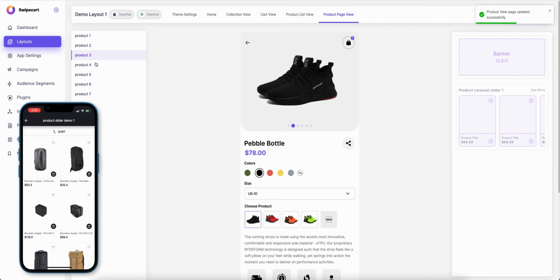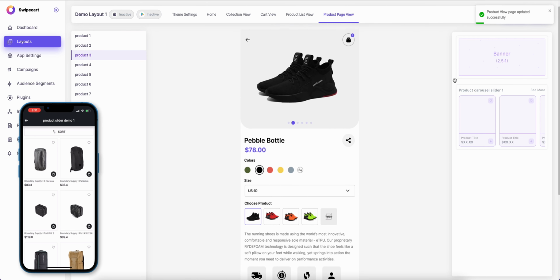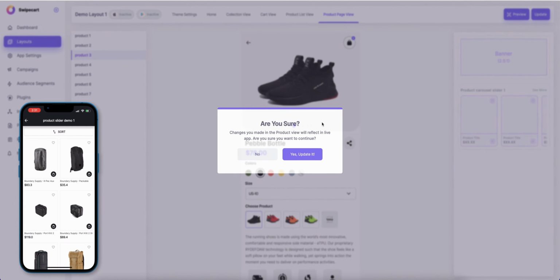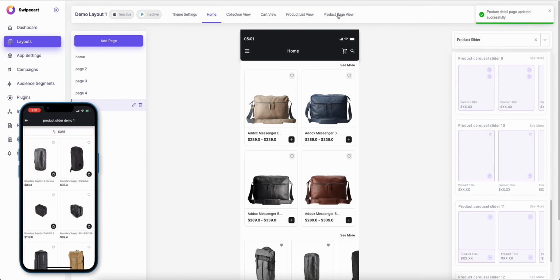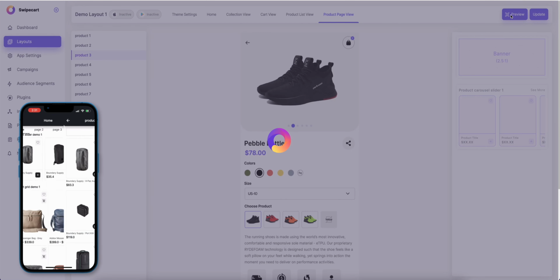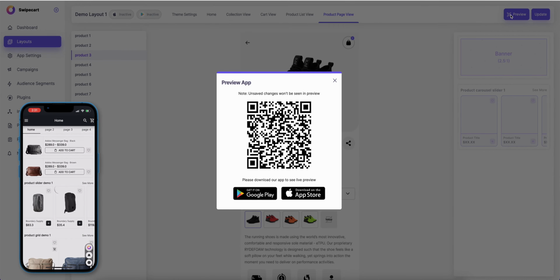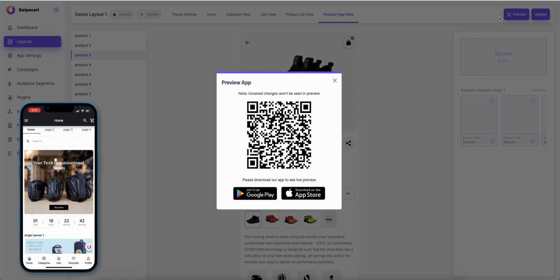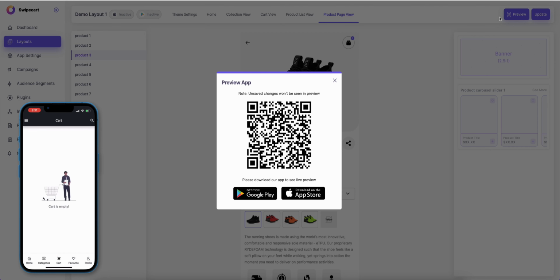Product page view, you can choose how the product page view will look like. Let's just use this one. We'll go into a little more detail of the product page view in a little bit. Let's refresh our app. Okay, as you can see, our category, cart, favorites, all these pages are working now.